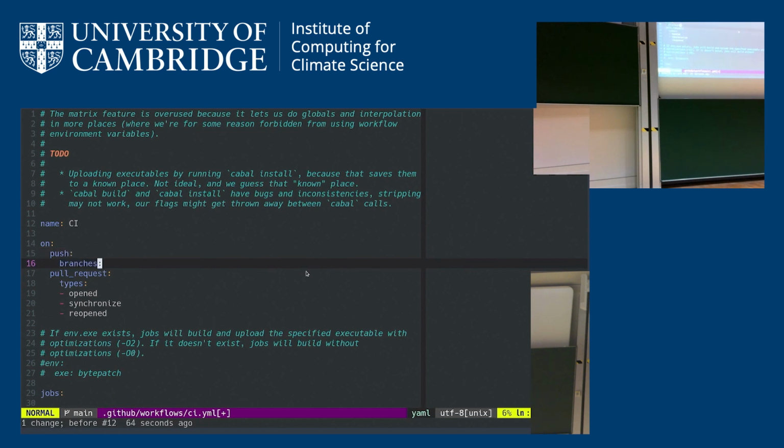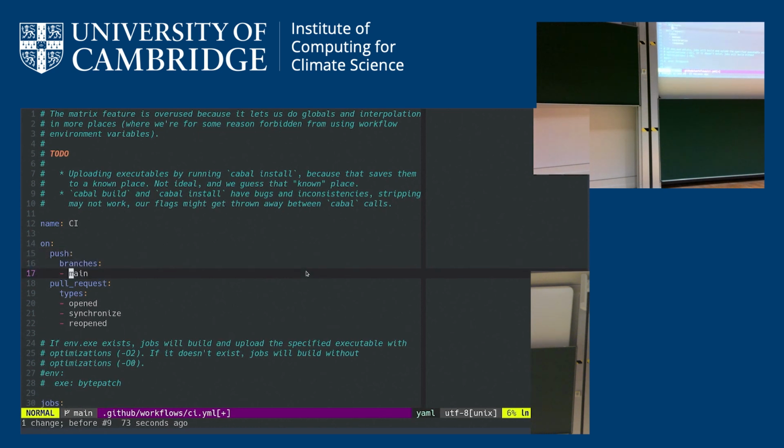The other trigger on this workflow is to run for every pull request, on these sets of events. The main one that's interesting is synchronize. So with pull request types synchronize, that's saying run this workflow every time any pull request gets updated. Somebody pushes to it.